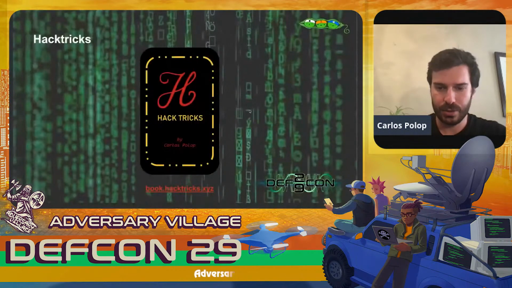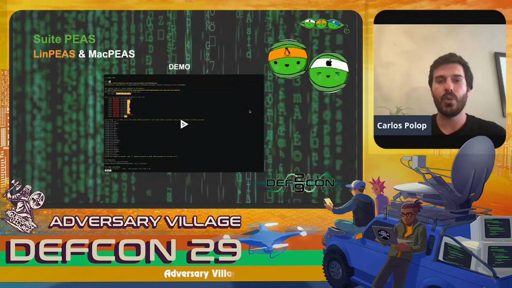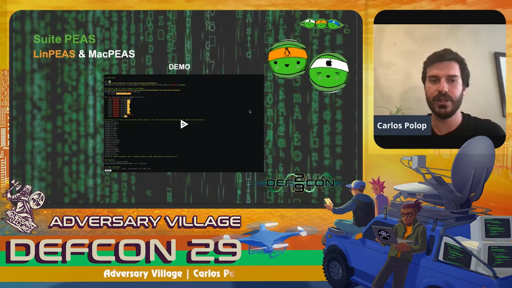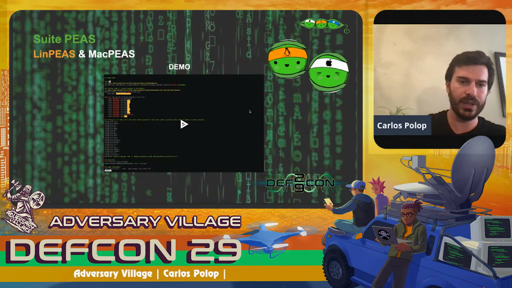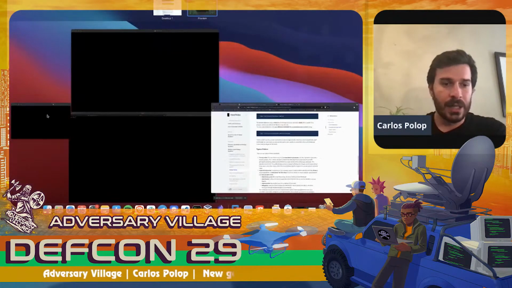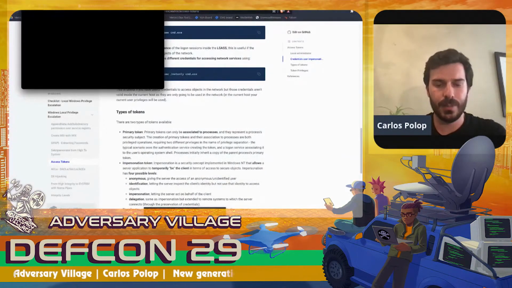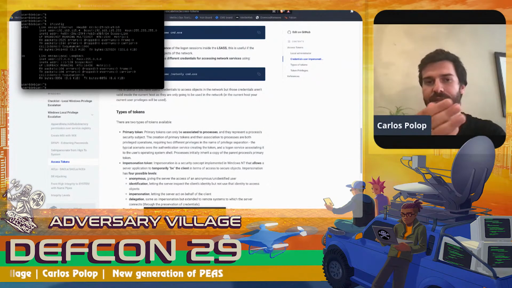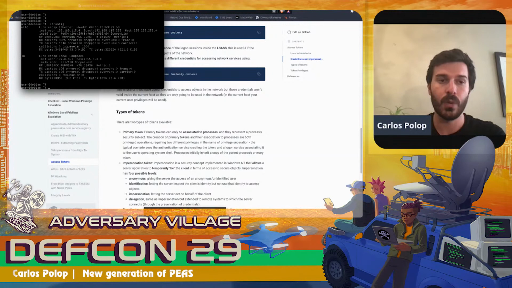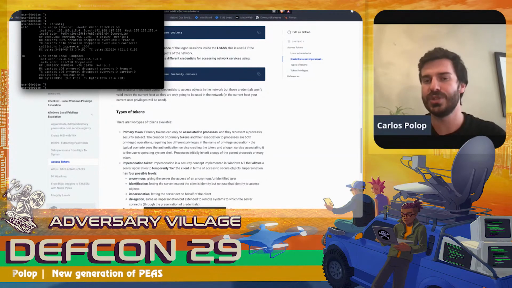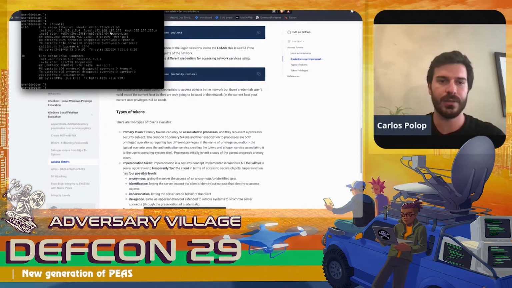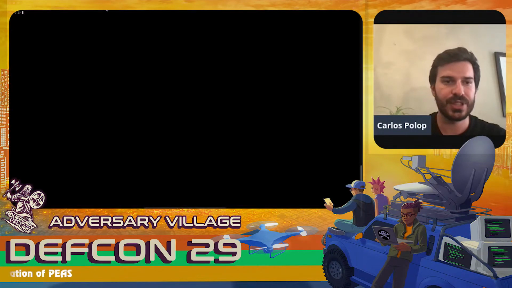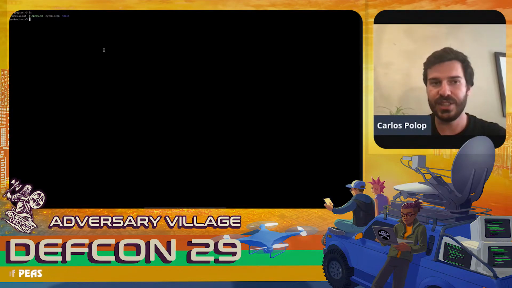So let's continue. Now we are going to start with the demos. First, we are going to perform a Linux demo with Linpeas and then a demo with MacPEAS. So I have a pretty vulnerable and very outdated Debian machine that we are going to execute Linpeas on, just to see the vulnerabilities that it is finding.